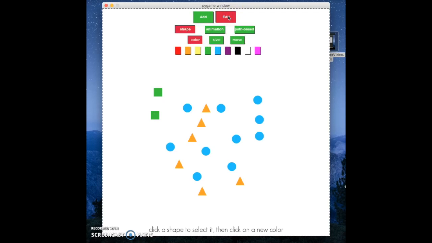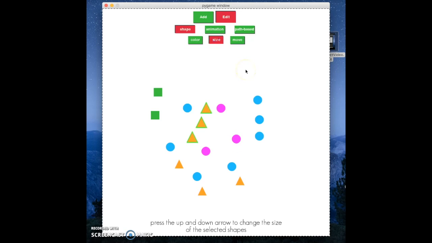So now we can go to edit mode, and this is a lot of blue, so we're gonna change some of these blue circles to be orange. And now it looks like a lot of orange, so how about pink? And I want these three triangles to be really big. So we're going to press the up key a bunch of times, just like it says in the caption. And now they're a lot larger.